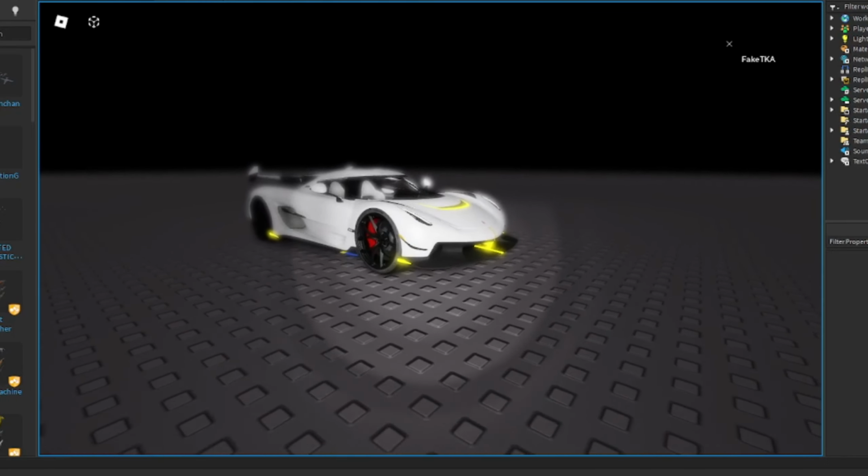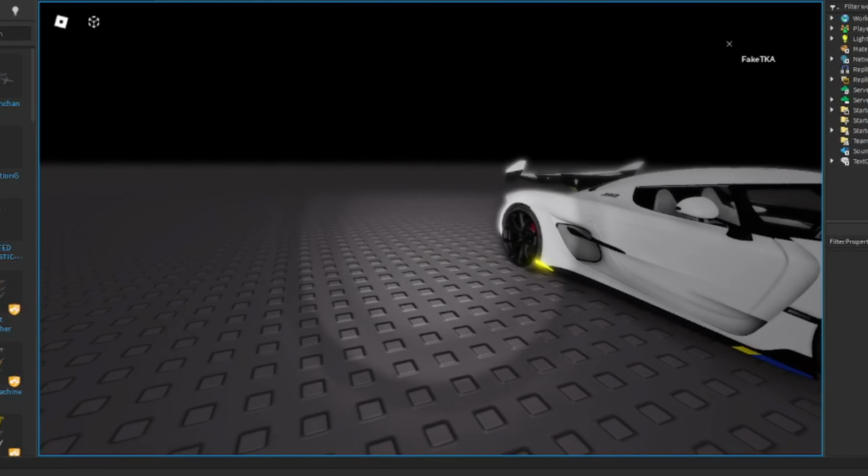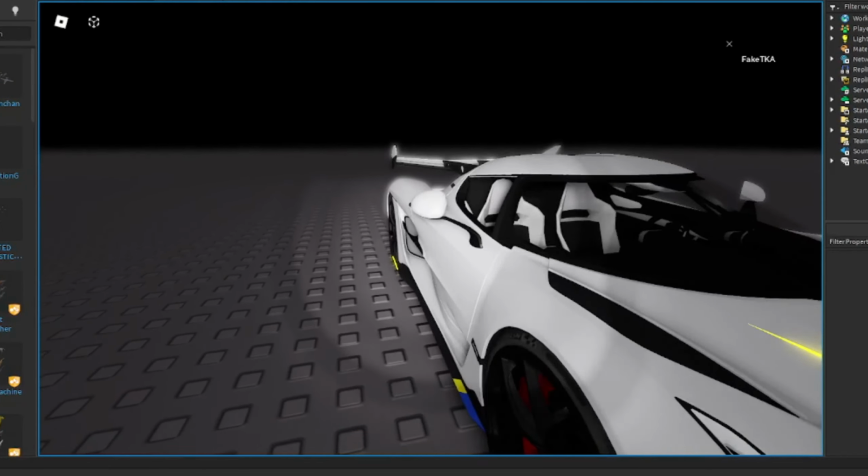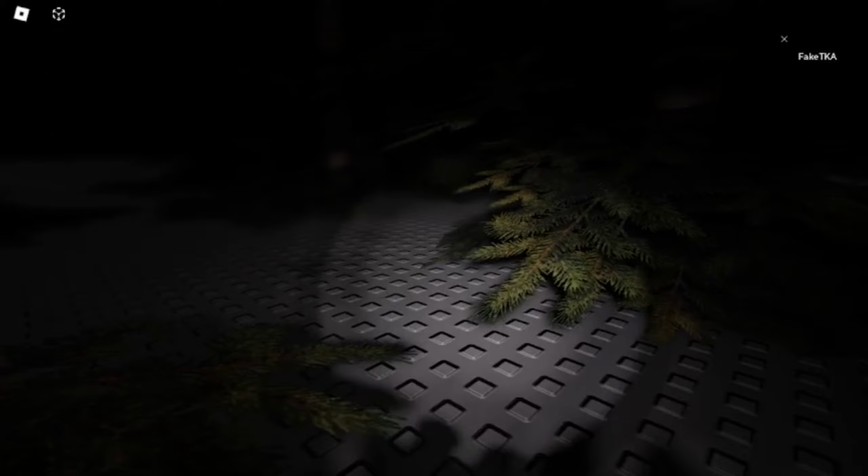So depth of field is basically when a player gets further away from an object, it gets more blurry, but when they get closer, it goes more in focus. So at the end of day one, this is what the game ended up looking like.